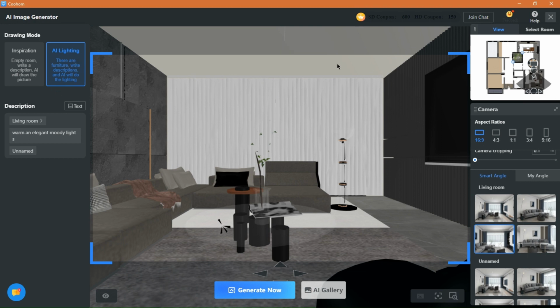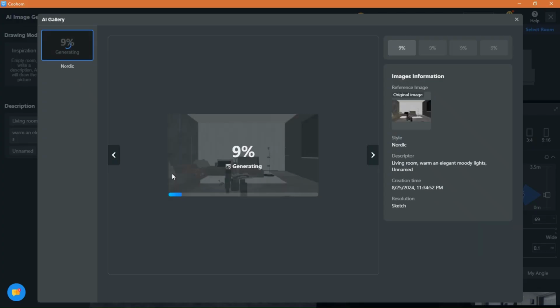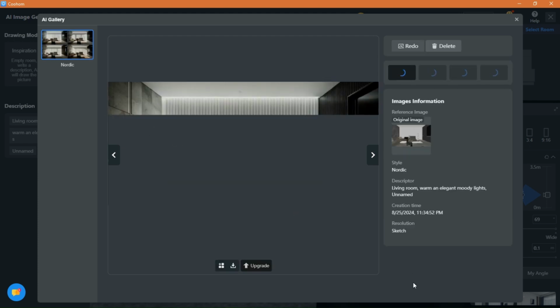You get to give a description of the lighting you have in mind. I picked moody and warm for this living room. Choose a smart angle and hit generate, then watch the magic unfold. With just a few clicks, the AI takes your design and turns it into a photorealistic image.